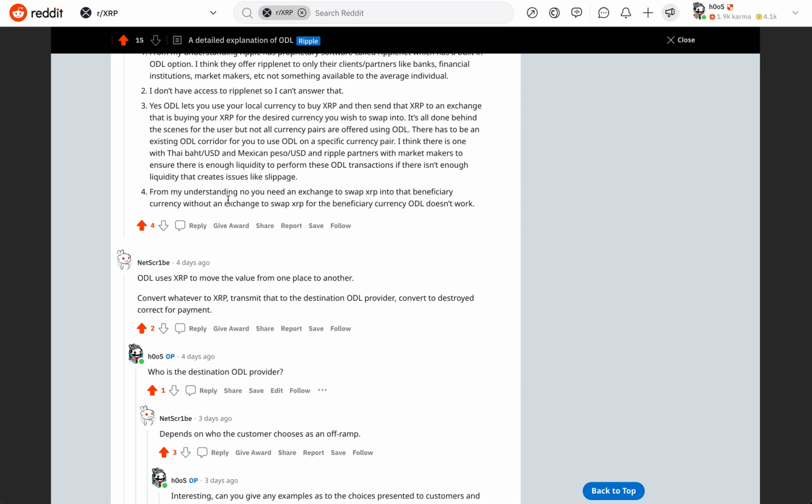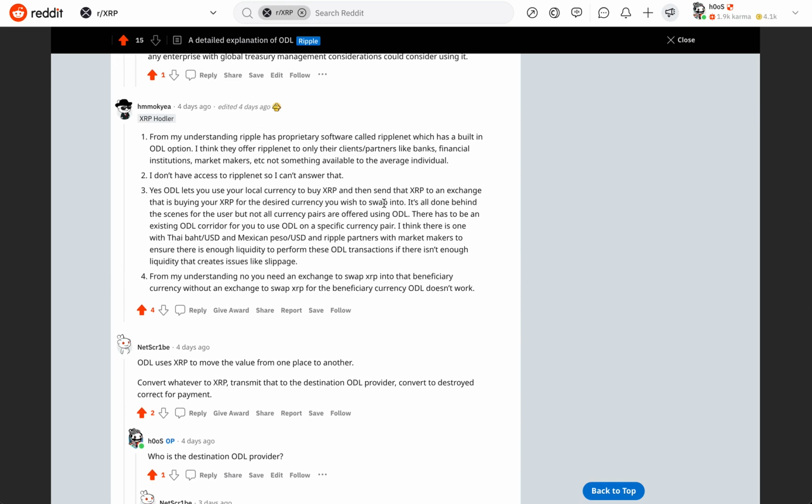And number four, from my understanding, no, you need an exchange to swap XRP to that beneficiary currency. Without an exchange to swap XRP for the beneficiary currency, ODL doesn't work. Yes, XRP hodler, but if Ripple has its own relationship in the beneficiary country, its own banking relationship, it could act as the broker, right? So while I would imagine most of the time Ripple ODL is using exchanges in the beneficiary country to swap out XRP for the beneficiary currency, it doesn't necessarily have to depend on an exchange if it has its own banking relationship in the beneficiary country. It can then act as a broker.